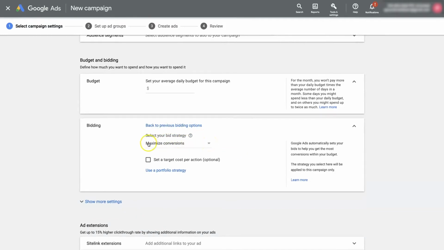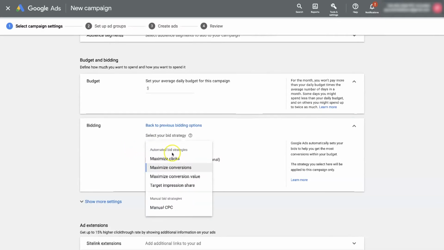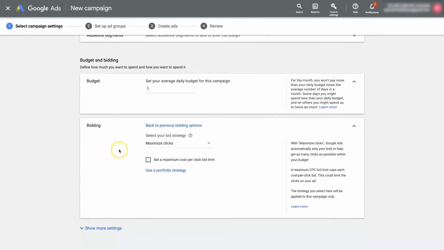So right now it's set to maximize conversions. Now the only problem is if you're setting up a brand new campaign in a brand new Google Ads account, you're not going to have any conversion data. So it's going to be impossible for Google to maximize your conversions, because it uses machine learning, and the machine learning algorithms need data in order to make decisions. So if you're just starting from scratch, I always suggest starting with maximize clicks.